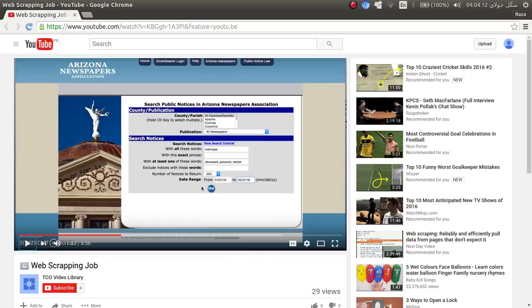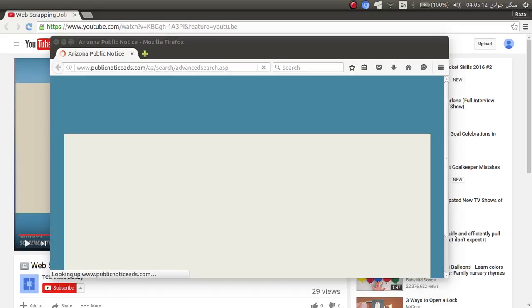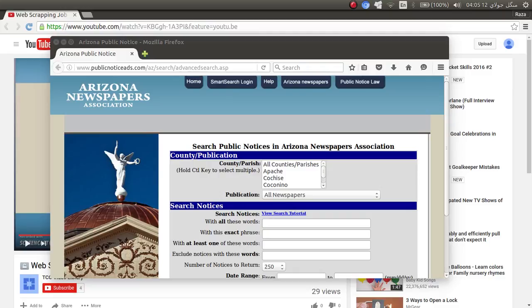So the live demo of the scraper would initially start slow so that it is easier to follow its different actions. I've just loaded the web scraper, and we would initially see a new browser window opening up right here. And then we move on to the URL, the search URL at public notice ads, and then we move on to fill out the form at this URL.